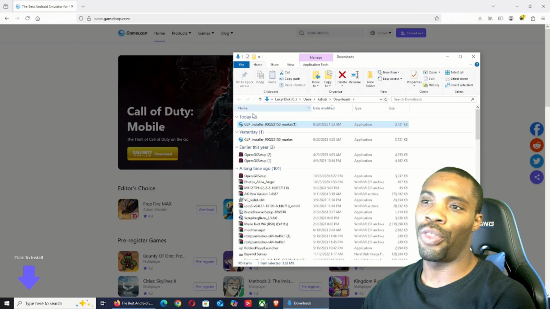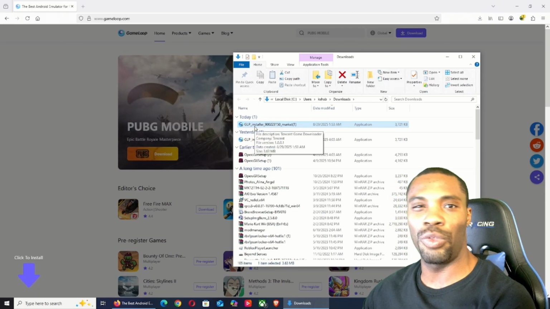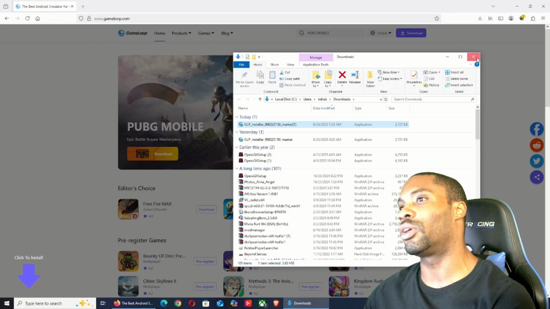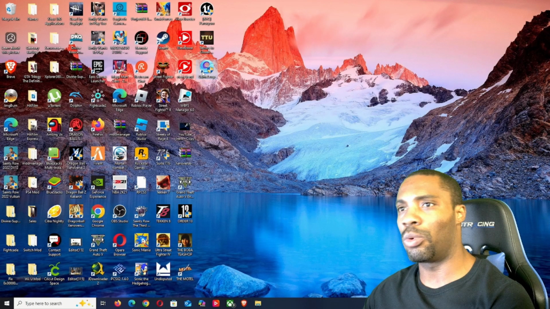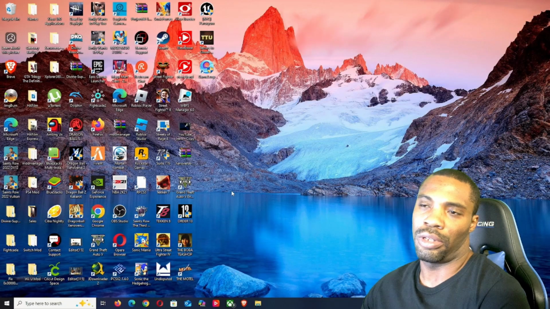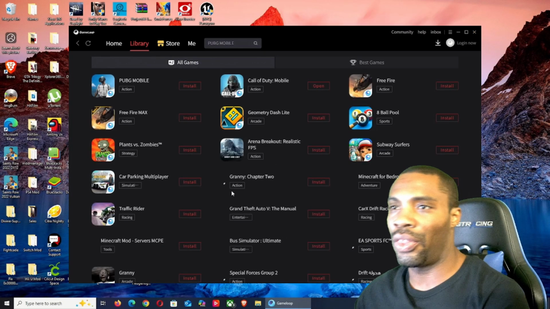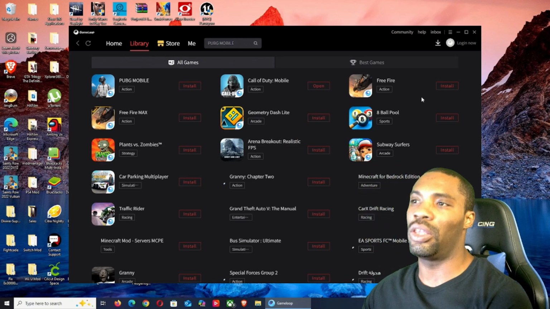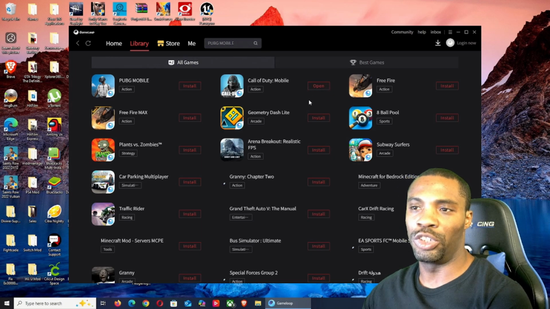you go there, you start the installer. I don't really need to do that portion of it because I already have it installed. Then once it's installed, you double click on the logo, the desktop icon, whatever. And then you go to Call of Duty Mobile and you click on install. Now, I already have it installed on my PC, which I'm going to show you in a second.